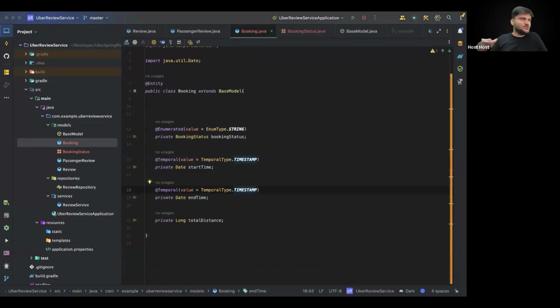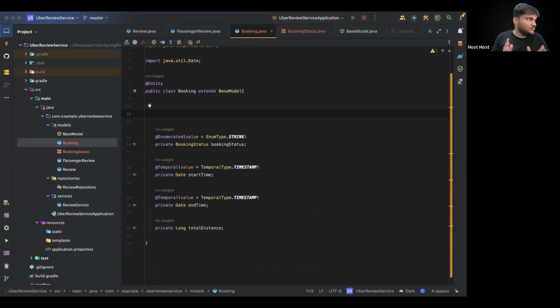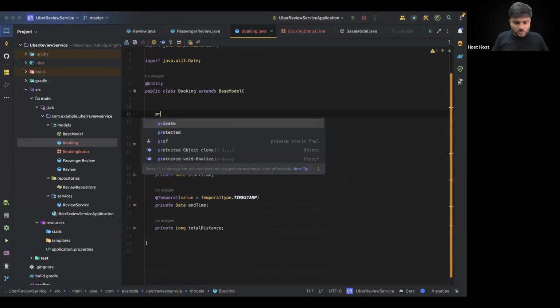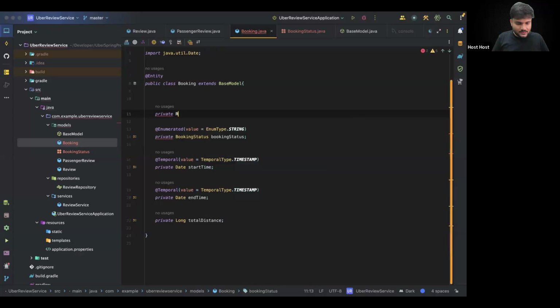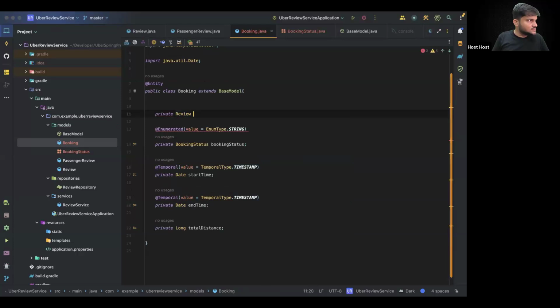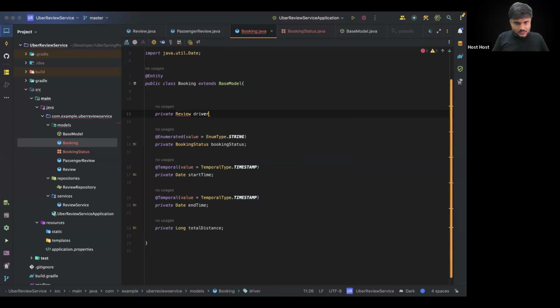Now let's try to do some composition. Currently, I'm not associating any user with the booking. Slowly and steadily, we will introduce our models. But for now, every booking is going to have a review. So you're going to say private Review, and I will call it driverReview.